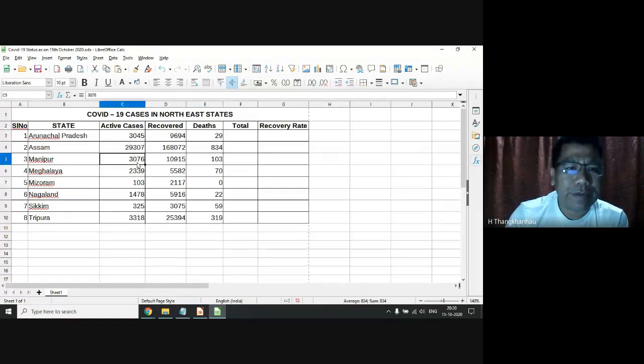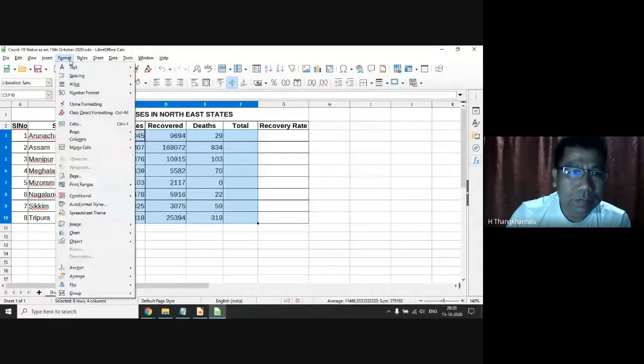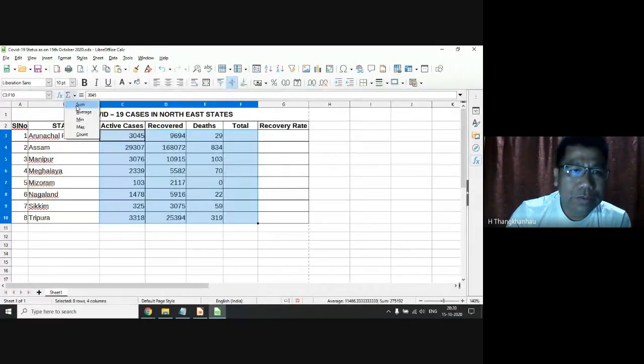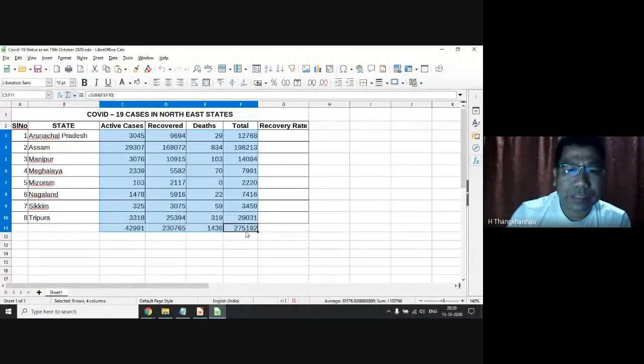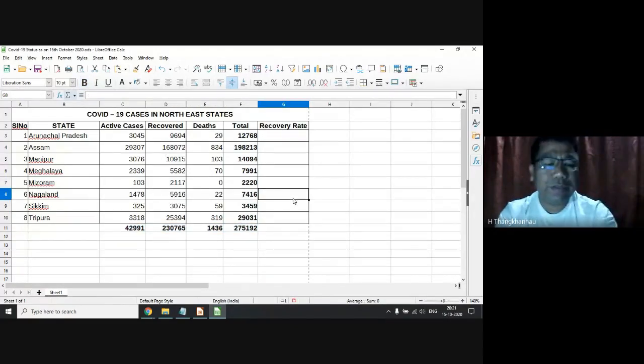And there are some numbers. If you want to find the addition here, the total of all these things, you can select like this and go to sum. Here, autosum, sum. Then the total automatically comes up easily. Okay, this is the total which comes up easily. All right, let me do it one more time.